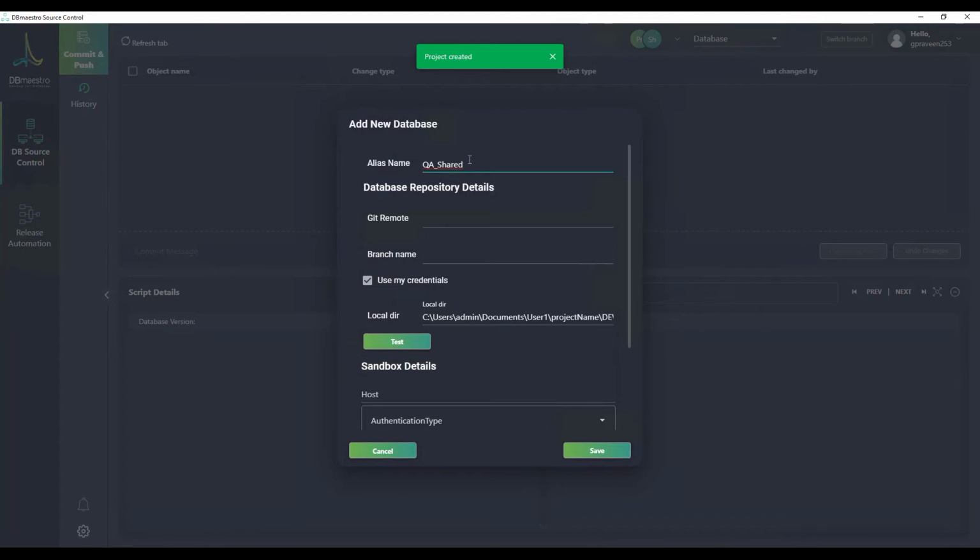Once the project is created, it will prompt you to add a new database to the project. The first field that you enter is alias name. To put it in simple words, alias name is a logical name that you provide while adding databases to the project. For example, in a sandbox project, each user will have their own database. Let's say there are two users and each user has their own sandbox database, example QA user 1 and QA user 2. Hence logically both are QA environments with a different database name.